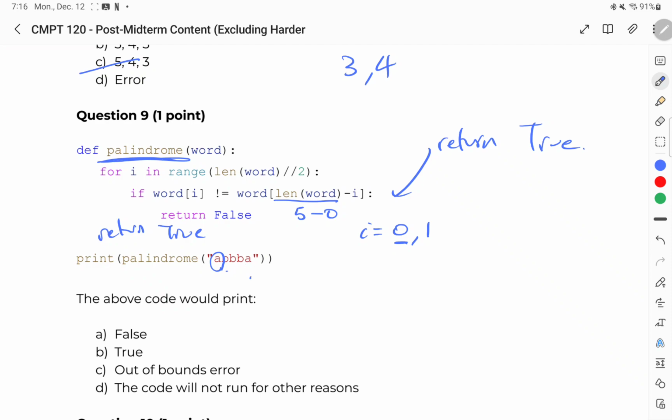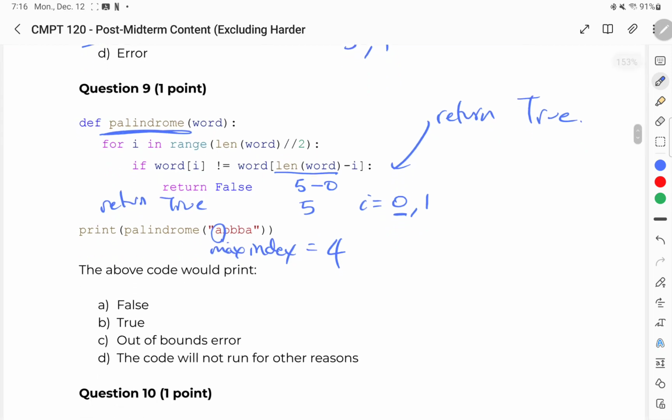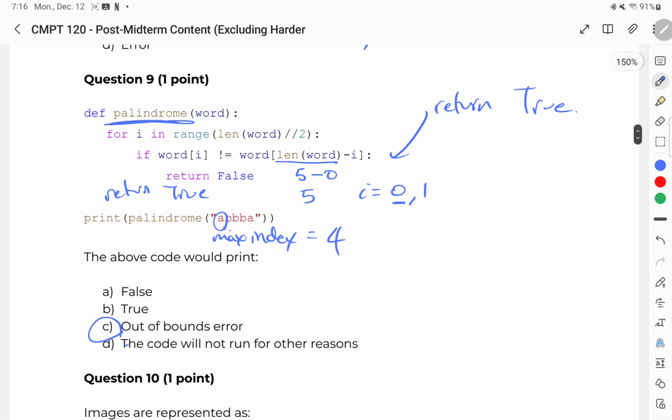Notice here, though, the maximum index would be equal to 4. And what I'm trying to check is 5 minus 0, which is 5. So we actually get an out of bounds error, so this would be choice number C. To fix this code, however, we would need to take away 1 from here. So length of word minus i minus 1.